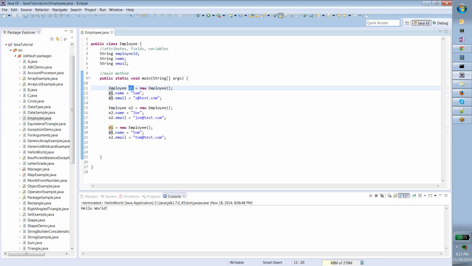Okay? So this pointer is just pointing to the object. In this case, you are saying E1 is equal to new employee. E2 is equal to new employee. Okay? Now here, you are saying E1 is equal to new employee again. So up till now, E1 was pointing to an object whose name was Sam. Now here, you are saying that, hey E1, now point to this new object whose value is Tom.